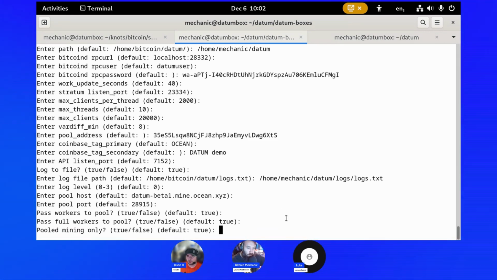Yeah, I guess it's worth pointing out that with both pass workers to pool and pass full workers to pool set to true, the behavior of your Datum node is the same as Ocean's, the templates we provide. So if you're mining on Ocean already and you want to switch to Datum, you can leave all your miners as they are. You don't need to touch your miners at all. Address dot worker name will work just as well because you're passing full workers to pool by default. Then you just have to change the Stratum host and you're good to go.